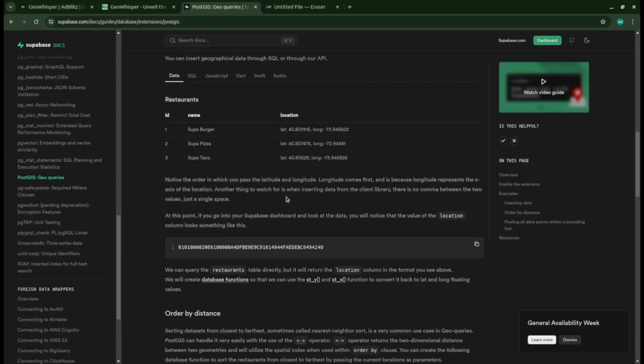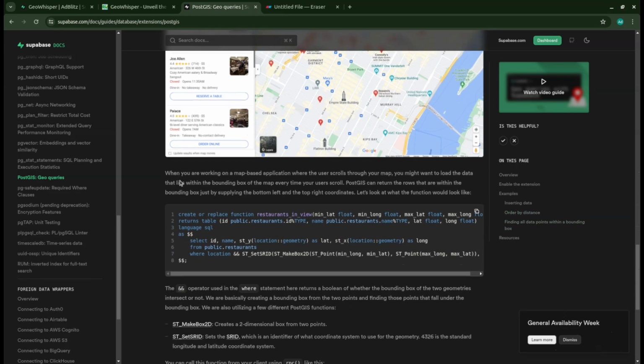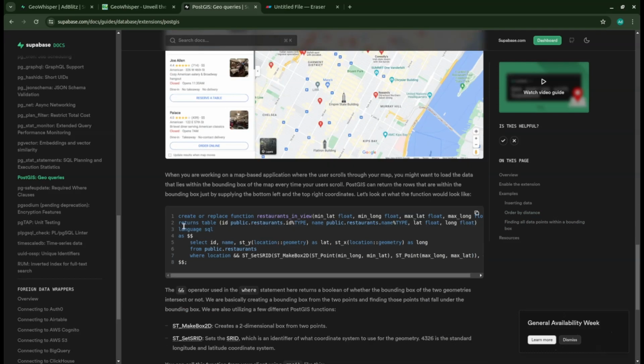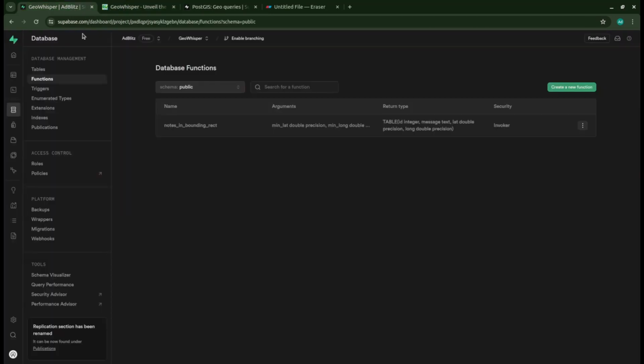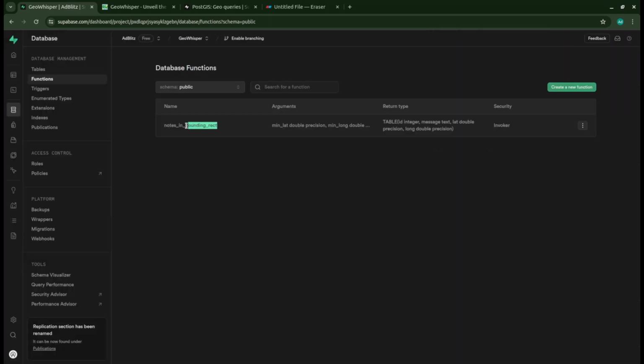If you go to the documentation that Supabase provides, they have given us a function which finds all the points within a bounding box. This is the function that I have used. It's not the same, but something similar to this. I will show you the function also. Yeah, this is the function that I'm using. Then we can just use an RPC call in Supabase to call this function and get everything from it.